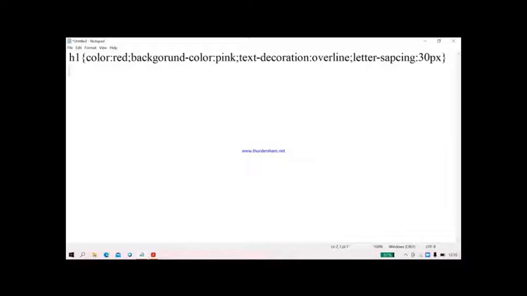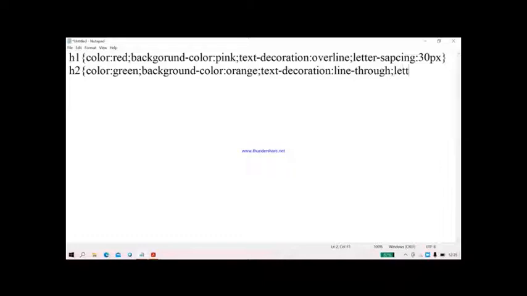Second one I will type as a H2, and here also I will change the color of that to the green. Then I will use the background color as orange. This is my second property. Third property is text dash decoration colon line through. So line through is the value. And fourth property, that is letter dash spacing colon 40 pixels. So this I use for the H2.